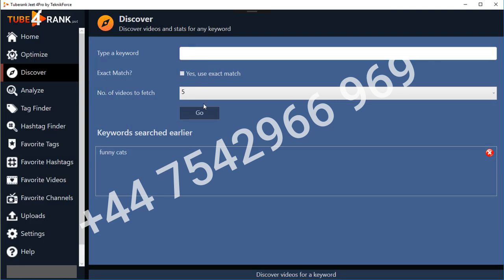All the keywords that you searched earlier will be saved over here. You can see that I searched funny cats earlier, it's saved over here, and I can just click on it and get it back to the type of keyword box, saving time, because I know that a lot of people analyze the same thing over and over, and this is going to help them.